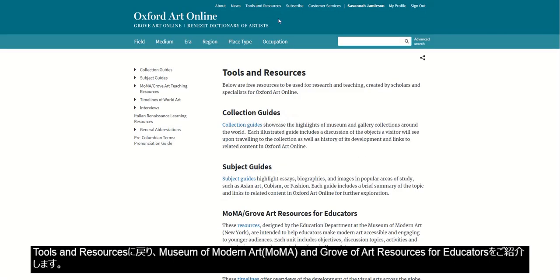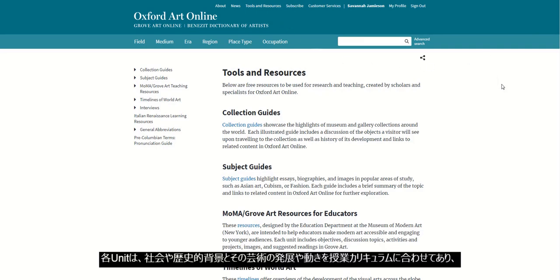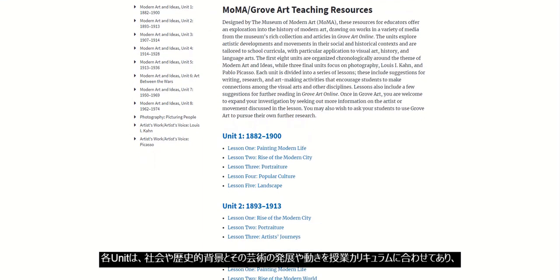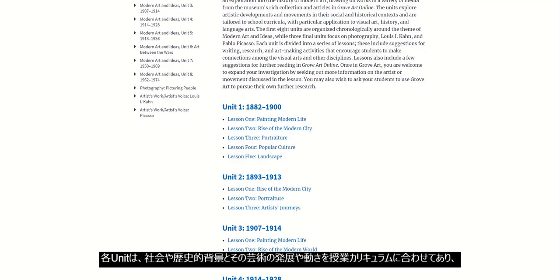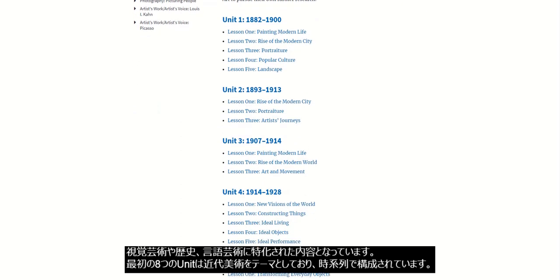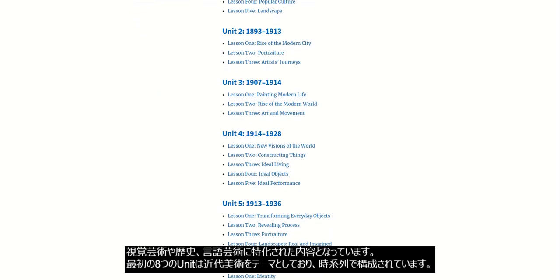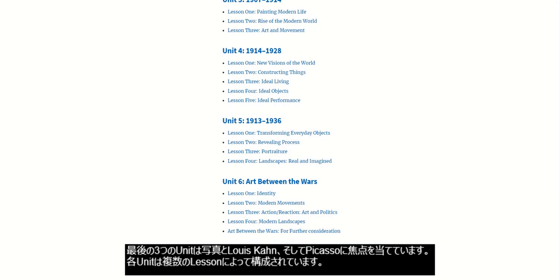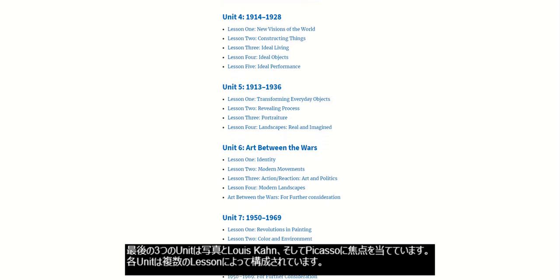Going back to our tools and resources, I next want to show you the Museum of Modern Art and Grove Art resources for educators. The units explore artistic developments and movements in their social and historical contexts and are tailored to school curricula, with particular application to visual art, history, and language arts. The first 8 units are organized chronologically around the theme of modern art and ideas, while 3 final units focus on photography, Louis Kahn, and Picasso.